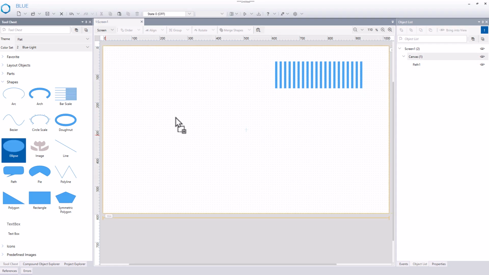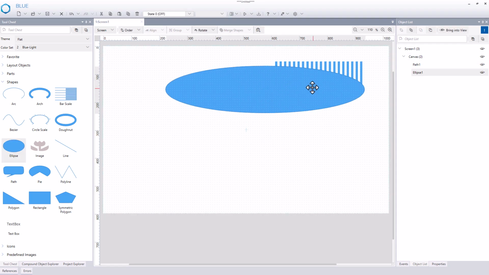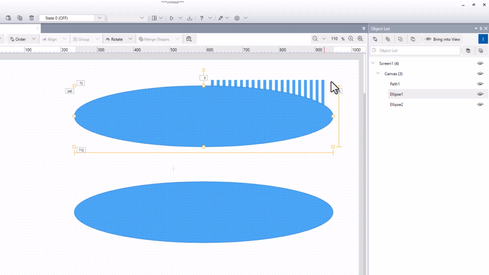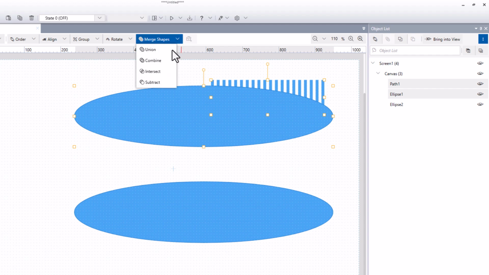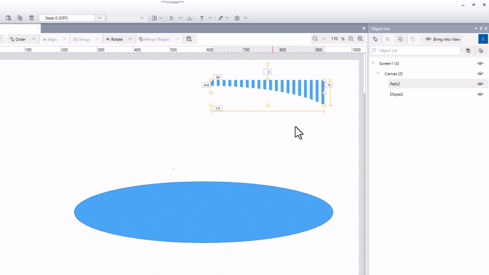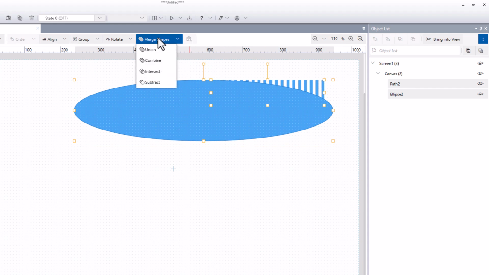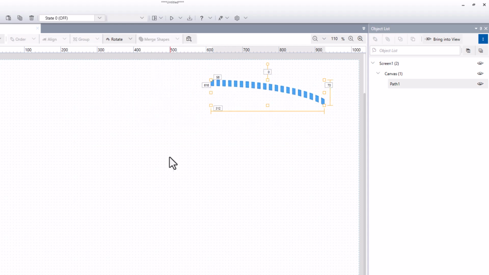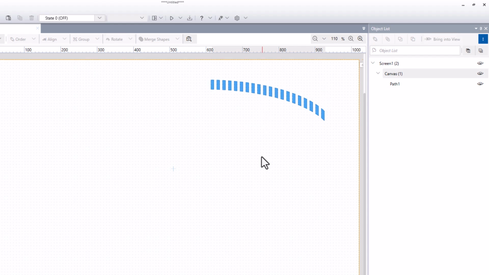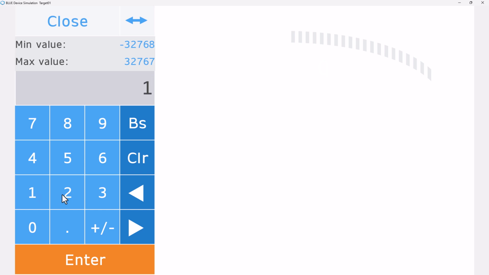You can also overlay an ellipse on the bar graph and use subtract shapes to cut the bottom of the bar graph to a circle shape. Additionally, by overlaying an ellipse on the bar graph and using intersect shapes, you can cut the top of the bar graph into a circular shape too. Merge shapes makes it easy to create cut shapes like this, which previously required image software, using only standard features.